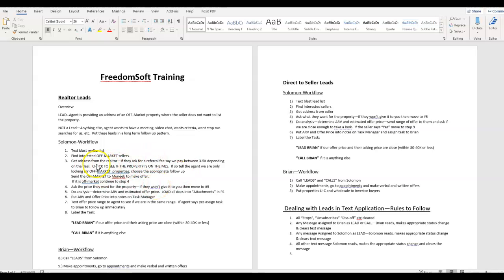But once they send you the address, make sure it's not on the MLS. If it is, just send it over to Manib, and then tell that agent, hey, we are looking for off-market properties, a property that is not on the MLS that the seller does not want to list with a real estate agent. That's what we're looking for. We have to tell them specifically what we're looking for. If it's not on the MLS, then we're continuing on this checklist, right?